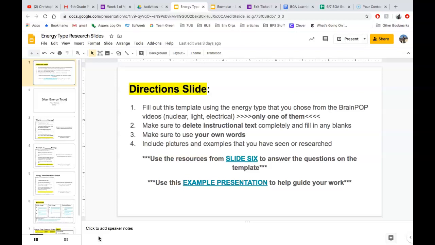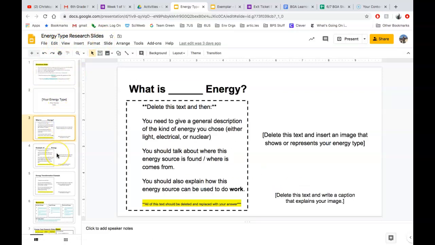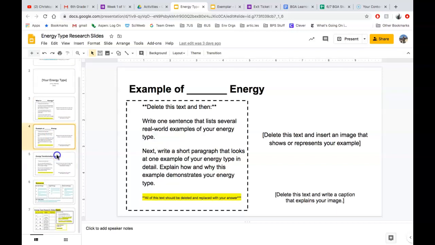So this week, Miss Jessie and I are going to give you an assignment where you're going to build a slide deck on a certain type of energy. There's going to be a document that you're going to get called Energy Type Research Slides, and it's a blank template that you're going to use to fill out information about your kind of energy.